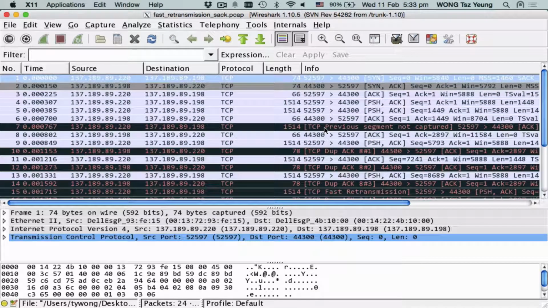Okay, here's what I released to you guys. So what is this file? This file is a Wireshark capture.